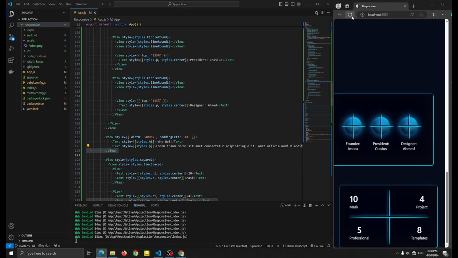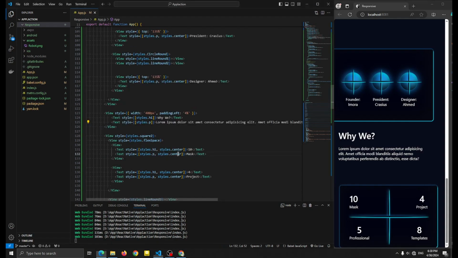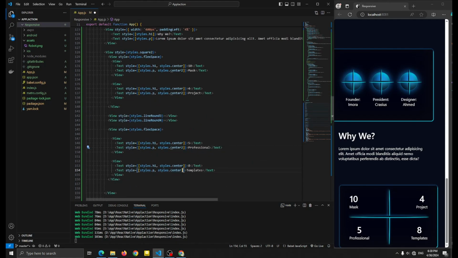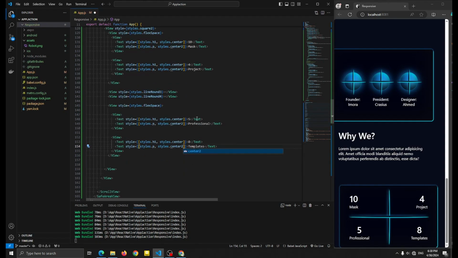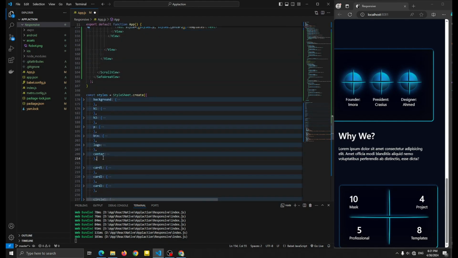Okay, now let's see it. There we go. So yeah, this is our text, and this is our first box, and this is our second box, as you can see. But let me see why this has happened for this text. You know what, let me change this center style to fix this problem. So I think center 2 is for this template, professional, the project and the mask. Now in the style sheet, let me make sure to add it here.